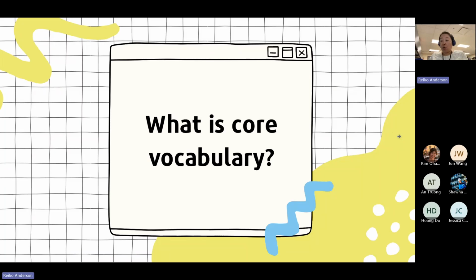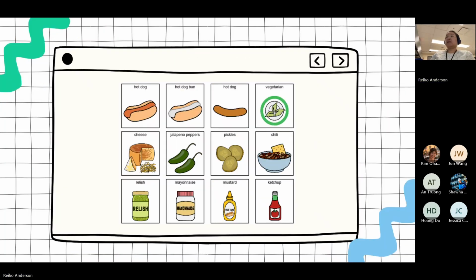So what is core vocabulary? Kim, I'm going to ask for your assistance on this one. Okay, so maybe turn your audio on. So Kim, do you like hot dogs? Yes. Okay, what do you like on your hot dog? I like ketchup and mustard. Excellent. So now imagine that we are at a hockey game or something like that. I would like you to talk about the game using this communication board.